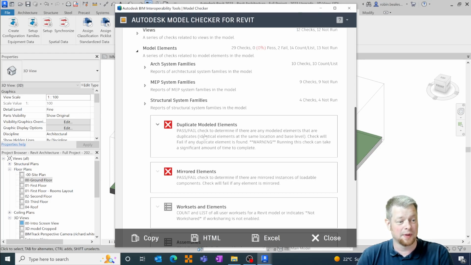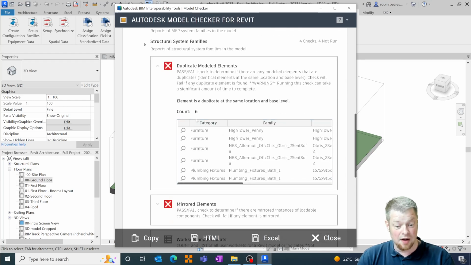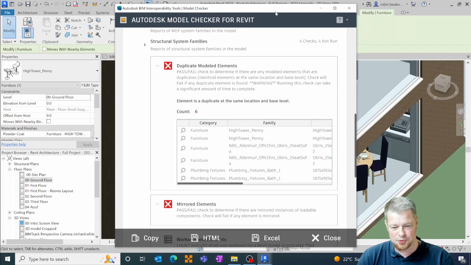I'm more concerned about duplicate elements, so that if I send this to a quantity surveyor to do element counts on the building for ordering of parts or ordering of materials, I want to make sure that the numbers are there or thereabouts, or about right. So within here we can go to the drop down, and we can see that I've got six duplicate elements. I happen to have a couple of these furniture elements duplicated within the model.